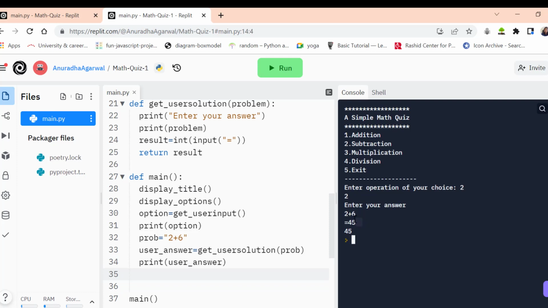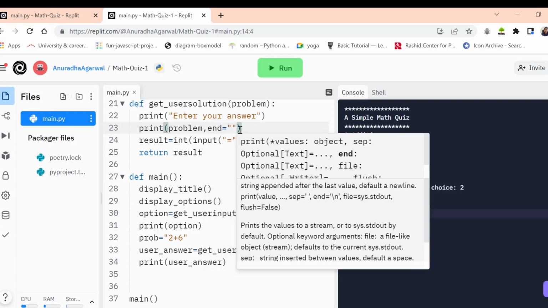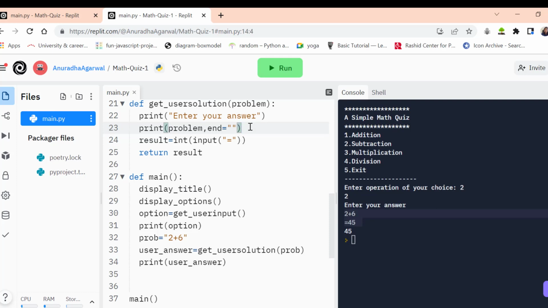So first let's fix this problem to bring it in one line. By default, each print statement goes to the next line. If we put end equal to nothing, there will be no newline character, because by default end is the newline character. So in case we want this and this in one line, we can just remove the newline character. Let's see the output: enter your answer, 2 plus 6 is equal to.